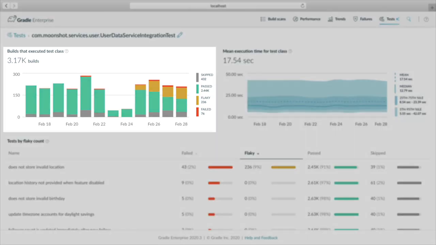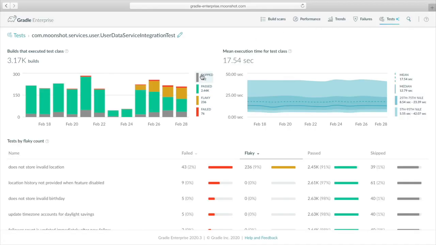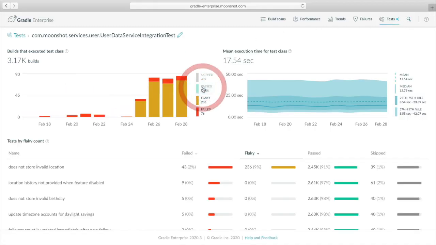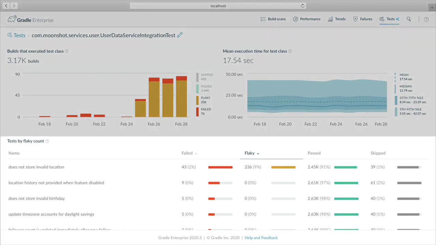Checking the outcome trend chart again, we see only 2 weeks of data was returned, but we've been collecting build data for longer than that, which tells us that the test class was introduced 2 weeks ago. Let's hide past and skipped outcomes to get a better look at the trend. It had no prior flakiness, so it looks like this test class became flaky around 4 days ago. Down below, we see the tests in this class listed by flaky failure count.